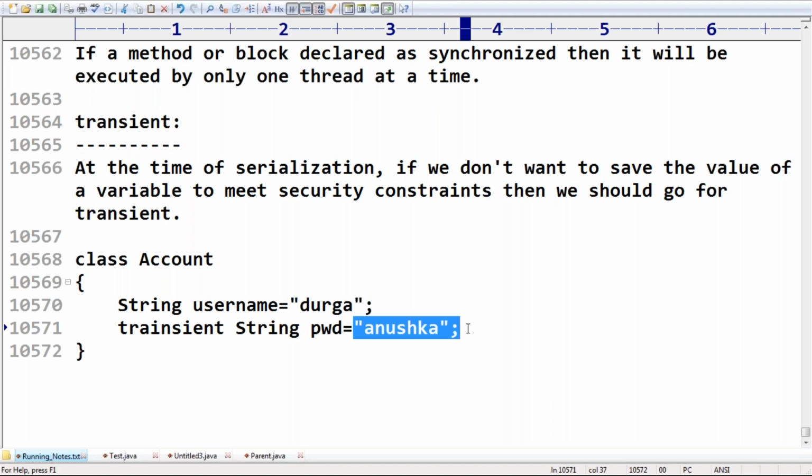A transient variable's value after deserialization is just the default value, null, but not the original value. The constructor won't be called in the case of serialization at the time of deserialization. Remember that the state of the object is already there in the file. So that's why the constructor won't be called at the time of deserialization.